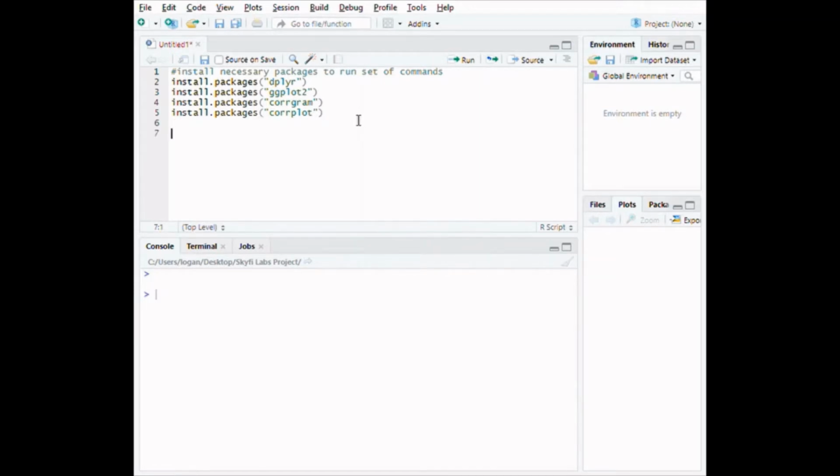We have already installed packages. In case if you are running for the first time, you need to install those packages. In order to use those packages, we have to call those packages by using library command.